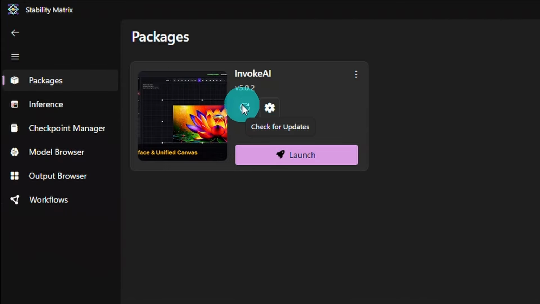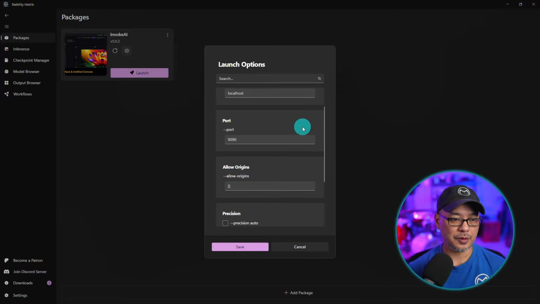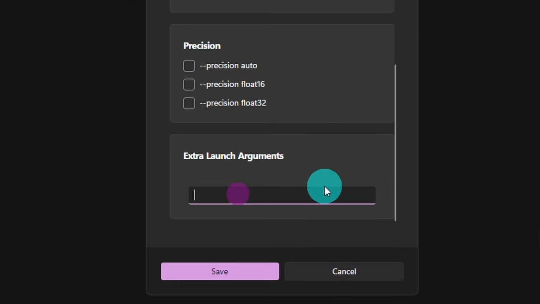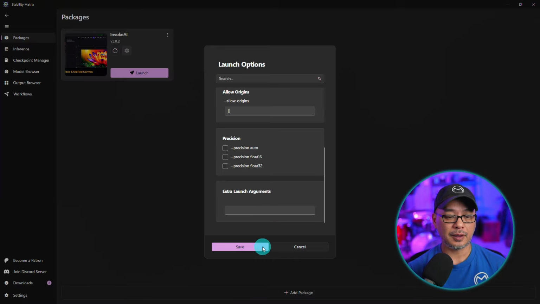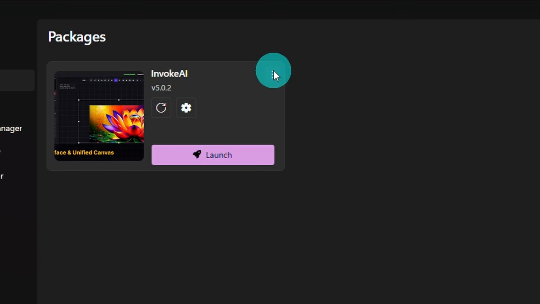There's a button here to check for updates. You can click on that and it'll check for updates. This gear icon is your launch options. Most of the time you don't need to touch this, but if you know about using these features, you can put like launch arguments here if you wanted to. If you don't know what this stuff is, just leave it alone. And then you have three dots here.